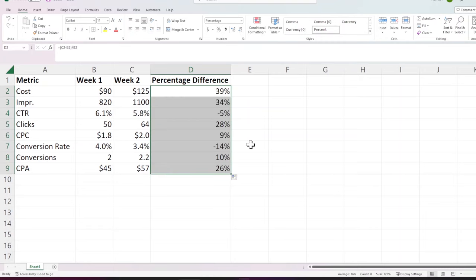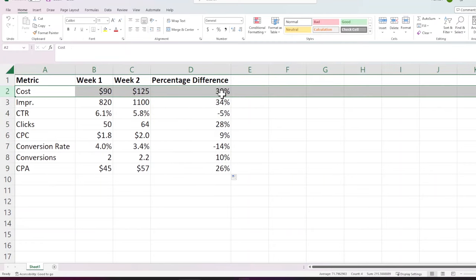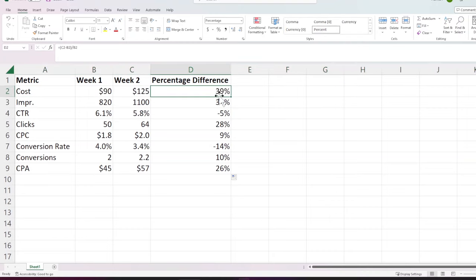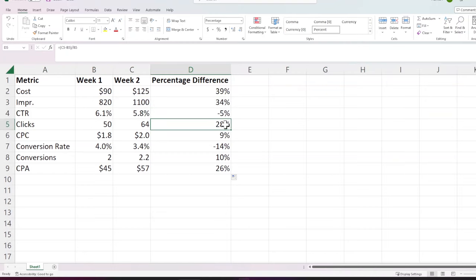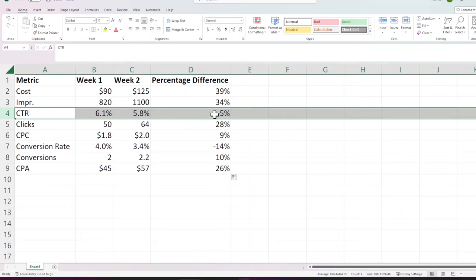Now dragging the formula to the bottom, what I understand from here, it says that the cost of my campaign has increased 39% from week 1 to week 2. This resulted in 34% higher impression week over week, and 34% higher impression means 28% higher clicks for me. My click-through rate, 5% decrease, which makes sense because usually when you have higher impression and higher clicks, your CTR goes down.